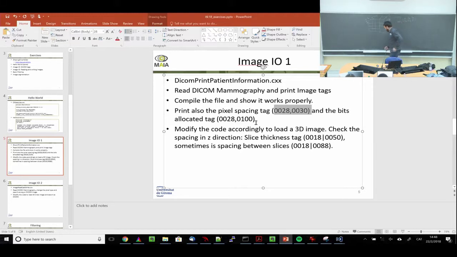Yes? More or less? Okay, so what I would like to know is the pixel size from the mammographic image at the beginning. That's the first exercise. Then we'll do the second part, which is to modify the code to load the 3D image and check the spacing in the Z direction.